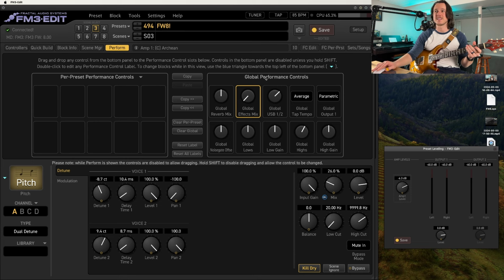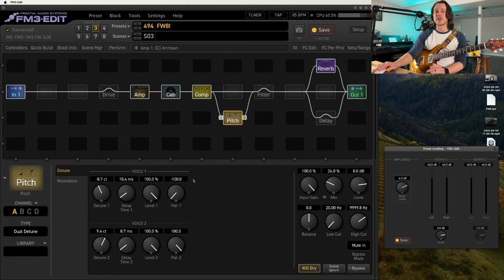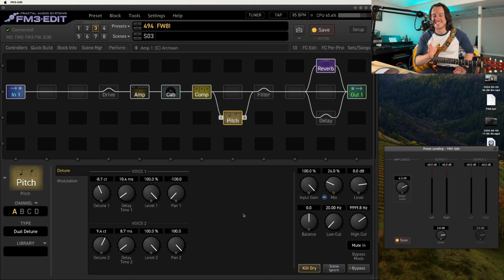So again, that is something really useful if you are like me and you like to utilize parallel routing for a lot of these types of effects. Firmware 8 really is a massive improvement for the FM3 and really makes this little box of wonder a contender and brings it up to snuff with the FM9 and the Axe-Fx 3.